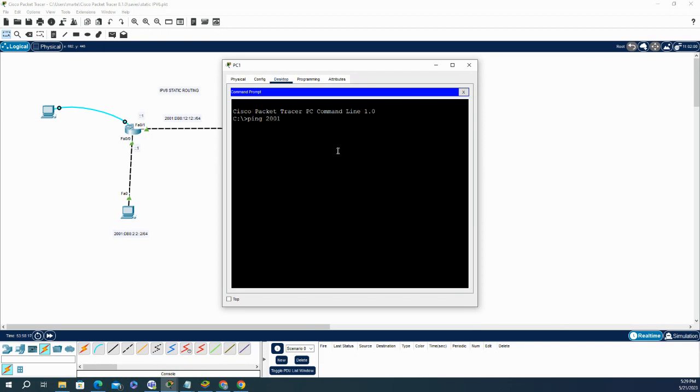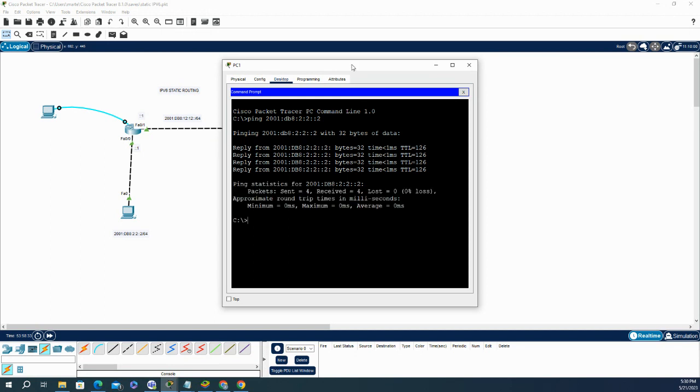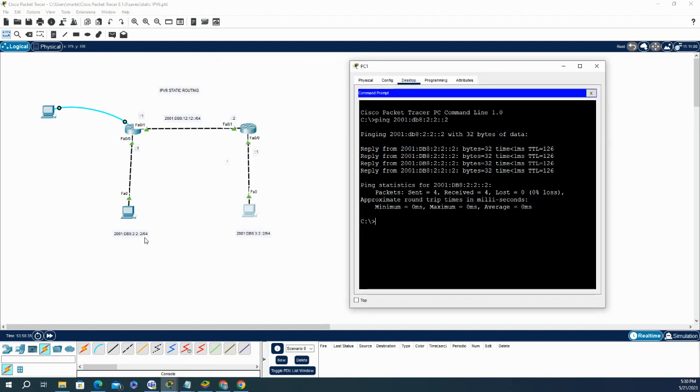2001:DB8:2:2::2. That's the host IP. See, we can also go back from 3:3 and ping 2:2. So that verifies our static routing is working. So it's just a very straightforward and simple way to set up static routing using IPv6.